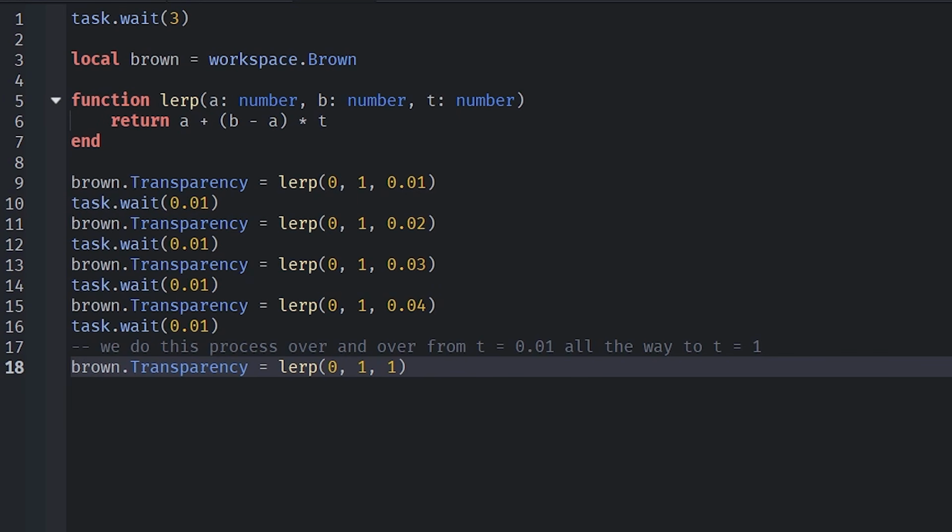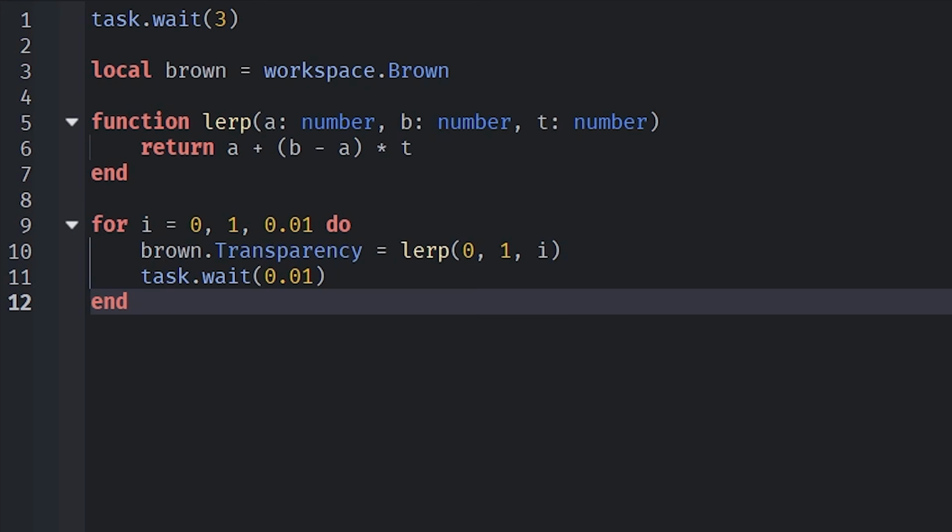And just to show this to you guys in code, it looks something like this. We are literally telling Roblox, okay, find the number that's 1% in between 0 and 1. Wait 0.01 seconds. Okay, find the number that's 2% between 0 and 1. Wait 0.01 seconds, and on and on and on, all the way until it finds a number that's 100% in between 0 and 1. And we can take all of this and package it into a neat little for loop.